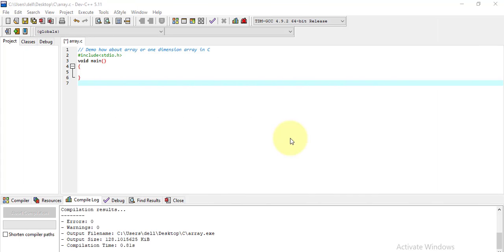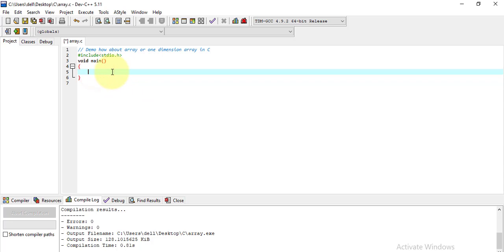Now we are in our integrated development environment, and here we are going to elaborate on arrays, and the one-dimensional array in C. So first we need to declare the array. For declaring the array, first we have to declare the data type of the array.